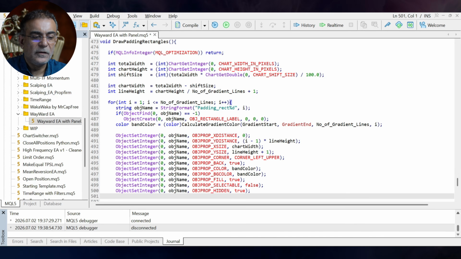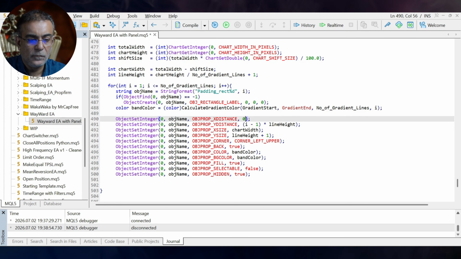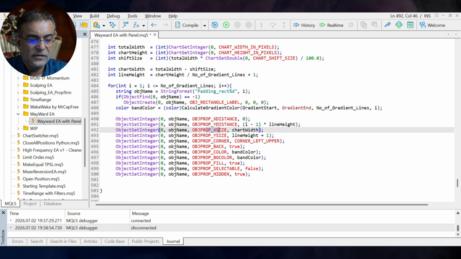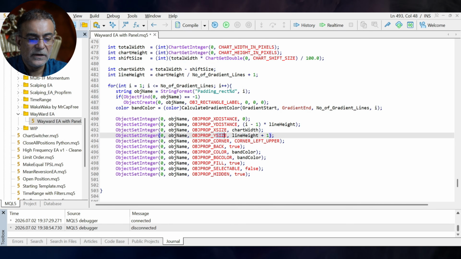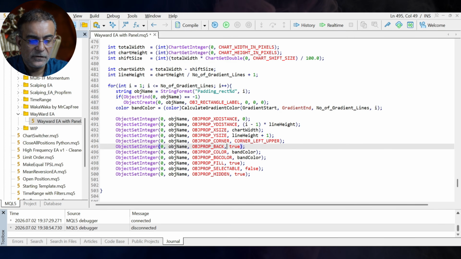And then we set the object. So if it is able to find the object, then we set all of the object properties: the x distance as 0, y distance as i minus 1, because we are always going up, times the line height. The x size is equal to chart width, the y size is the line height plus 1. Object corner is corner left upper, the back is true.